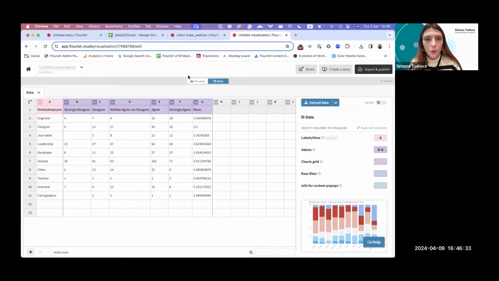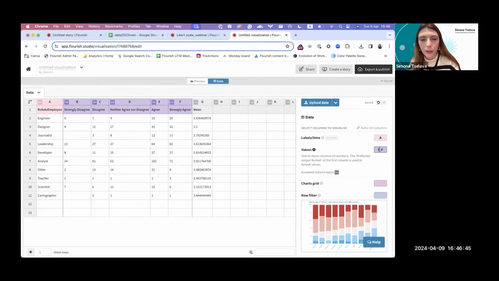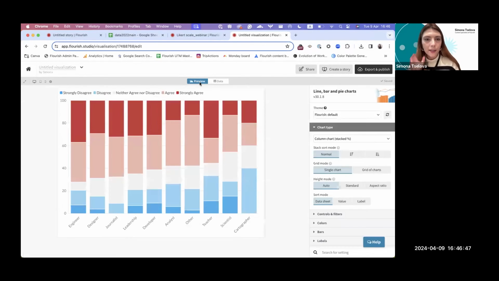Now, as you can see though, Flourish bound all the columns automatically, including the mean, which is something I don't want at the moment. So I'm just going to unbind this column and put it B to F. And as you can see here, if I go to my preview, you can spot that the visualization is almost ready. Obviously, we have quite a few things that we can improve.